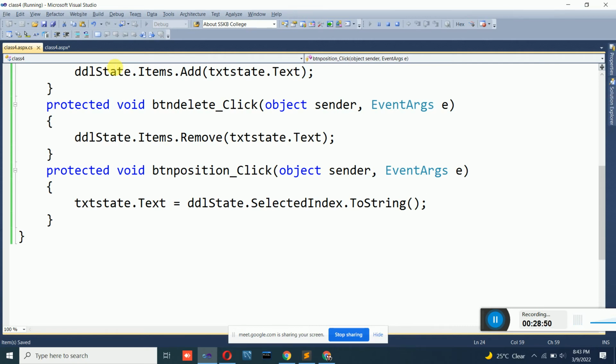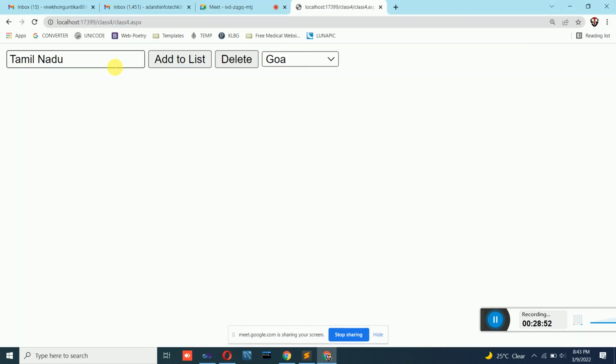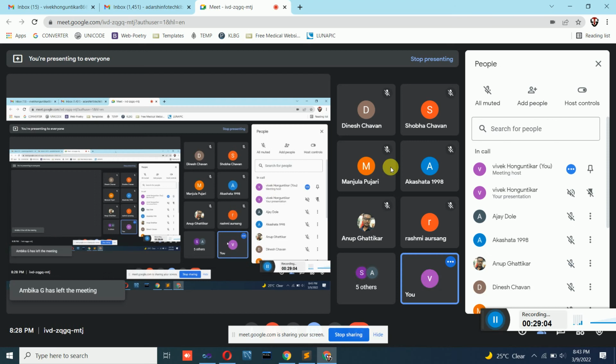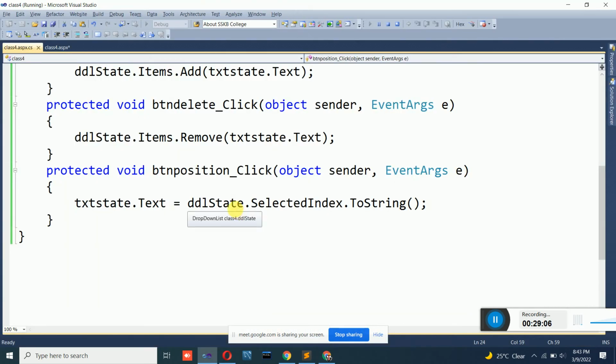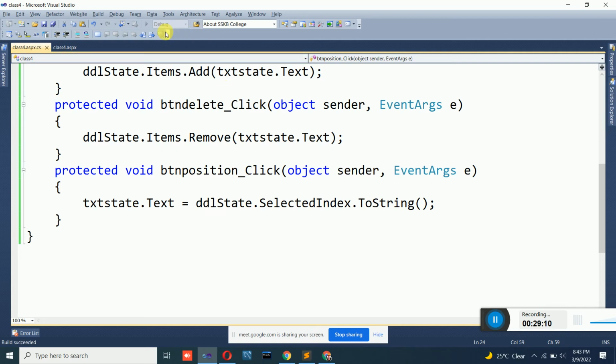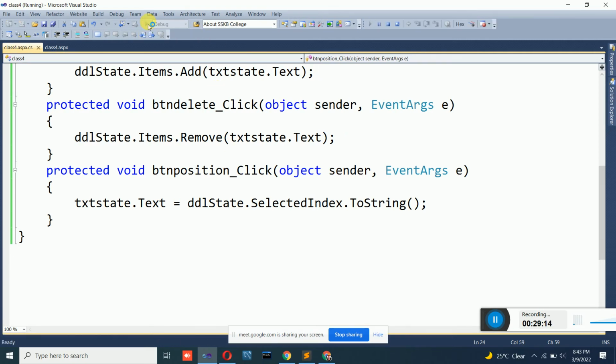Let me save this, refresh the web page. Okay, now I have taken Karnataka, let's find out the position of the same Karnataka. Click on this and it is not executing. Let me refresh and execute once again. So let me execute it.